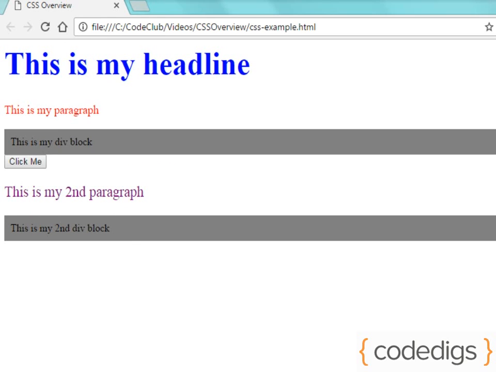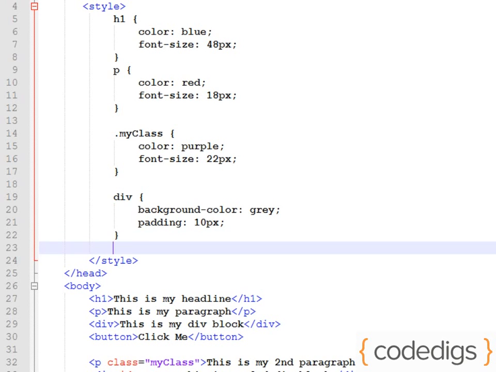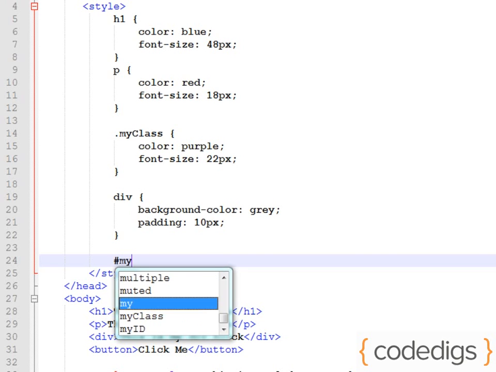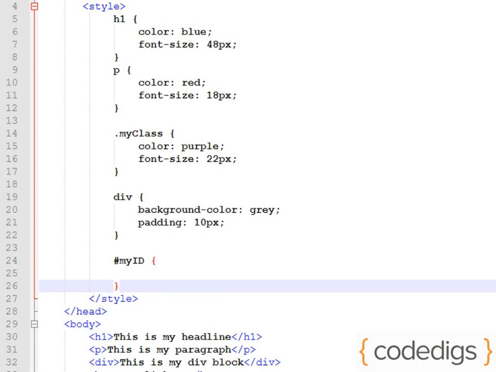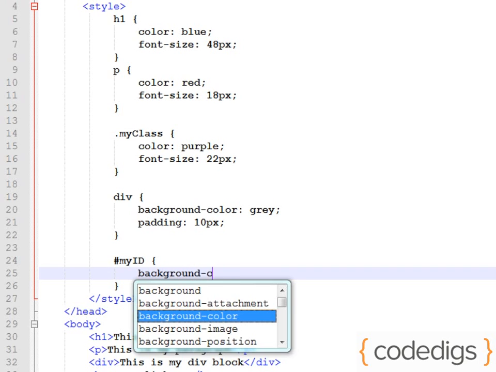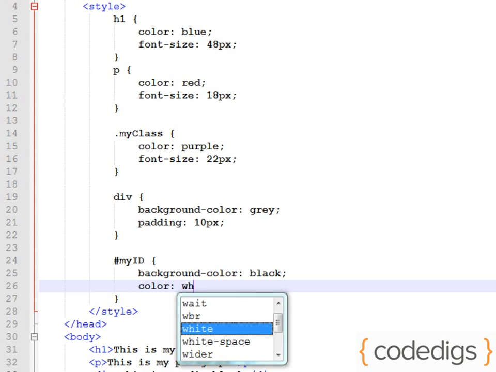Okay, well you'll see here that both of our divs are styled the same. But down here in this div, you'll notice I have an ID. And I'm setting that ID to a my ID name. Similar to our classes, we can also style IDs. And you style an ID with a pound sign in front of it. So you put a pound sign, my ID, or whatever you named your ID. And let's set this background color to black. And let's set the font color, or I'm sorry, just the color, to white.